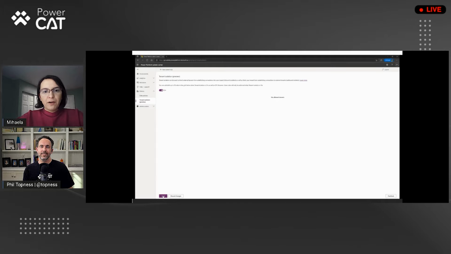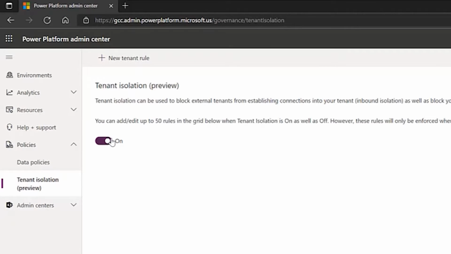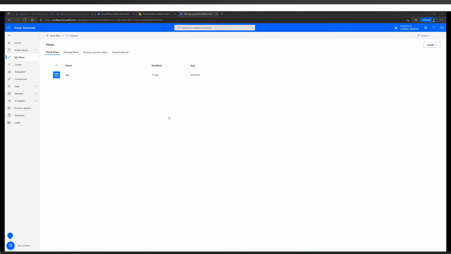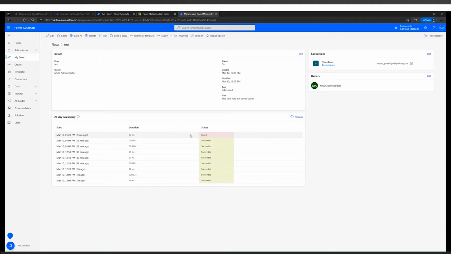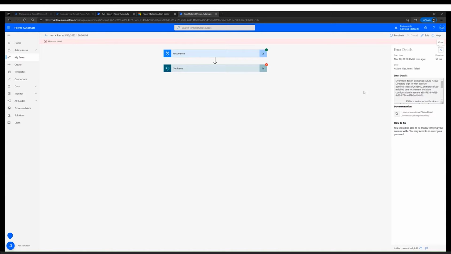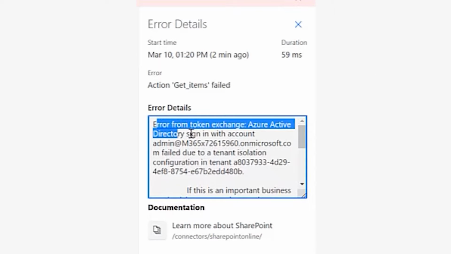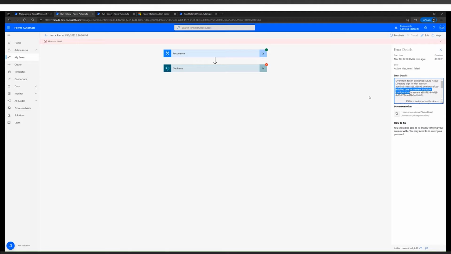Now, going back to Power Platform Admin Center, we are going to flip the tenant isolation switch on. Once the tenant isolation feature is on, all inbound connections to the tenant from external tenants, as well as outbound connections from this tenant to other tenants, are blocked by Power Platform, even if the user is presenting valid AAD credentials. Now both flows are failing with a tenant isolation error, as expected.